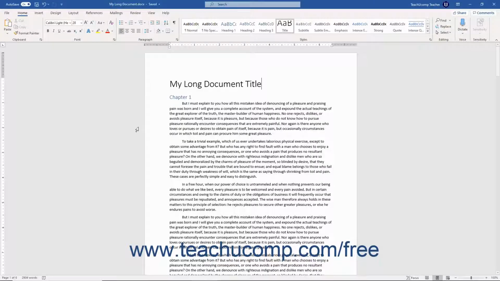You can change line spacing and paragraph spacing in Word. Line spacing is the amount of space between each line in your paragraph. Paragraph spacing is the amount of space before and after the paragraphs in a document.